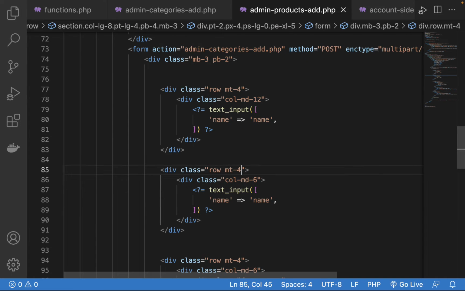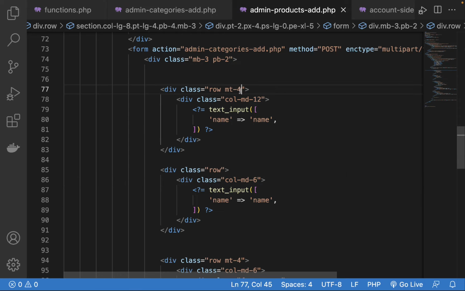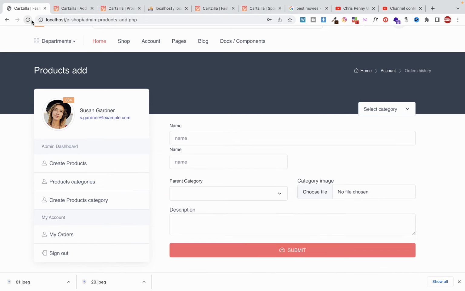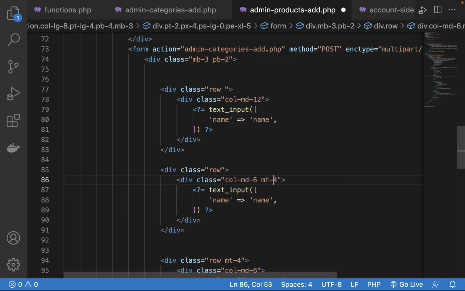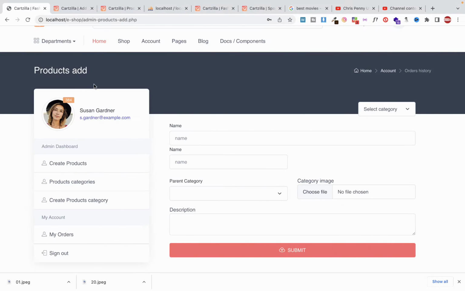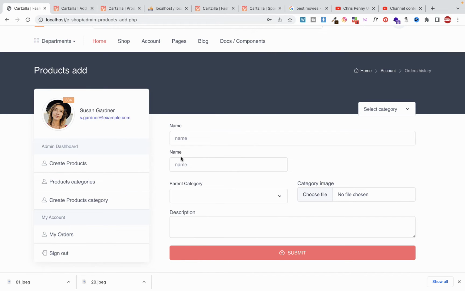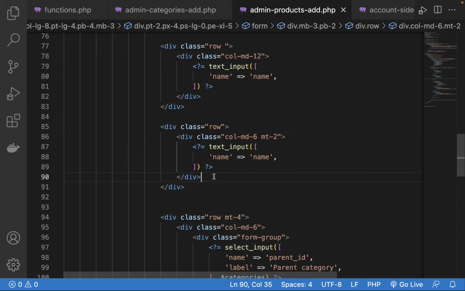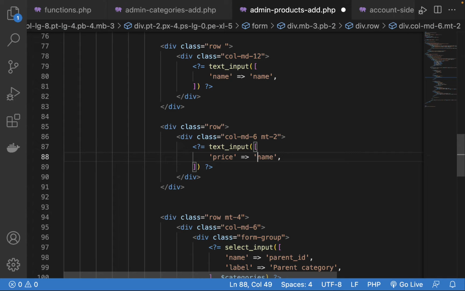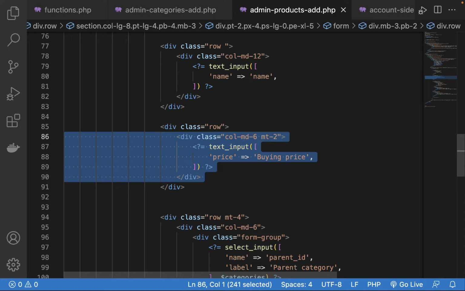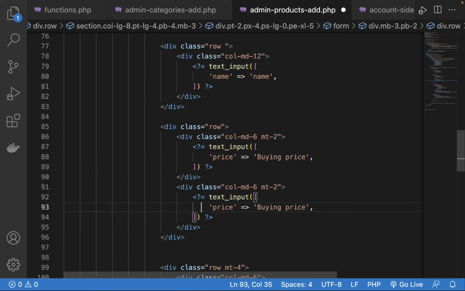So this empty space is too big. I can put it on this one, or I can also remove it. Let's see what we've come up with. Refresh. Okay, here, on the very column, I can put M2, empty to be 2. Okay, should have enough space. So here it's not going to be the name, it's going to be the buying price. So it's going to be price, and the name here is going to be buying price, and then you duplicate this one like this, and it's going to be selling price.